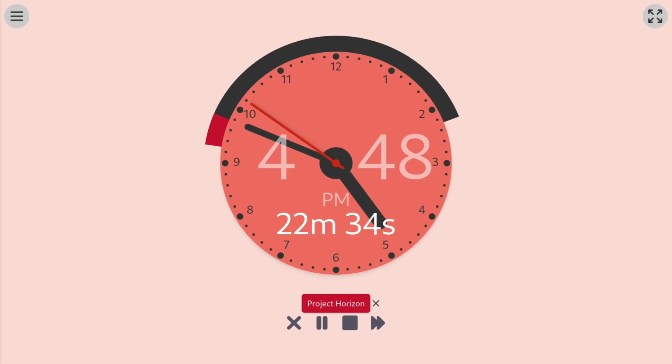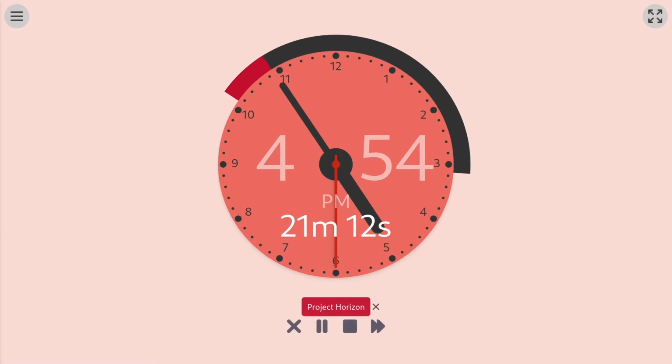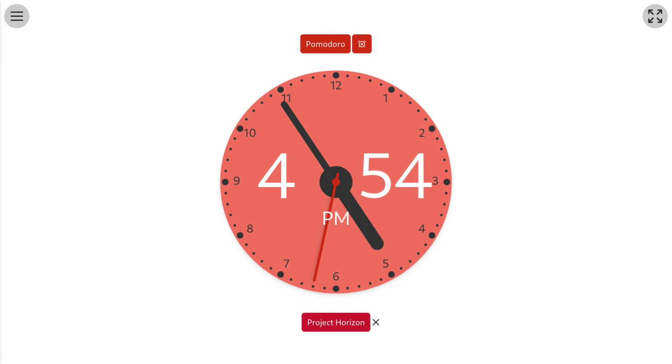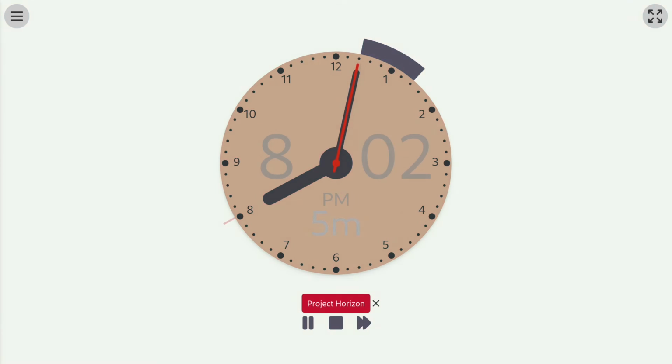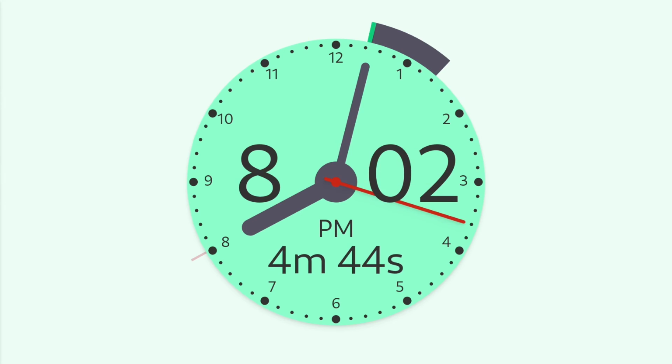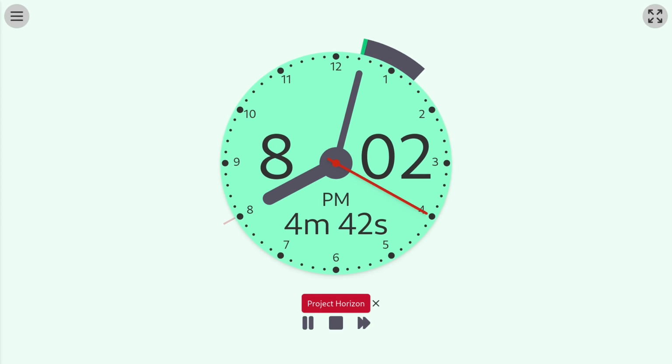Additionally, you can stop the current session. You can cancel the current session, which will stop the timer, and the progress won't be saved to the history. And you can skip the current cycle. If you're in a Pomodoro session, it will skip to the rest cycle. And if you're in the rest cycle, it will skip to the next Pomodoro session.